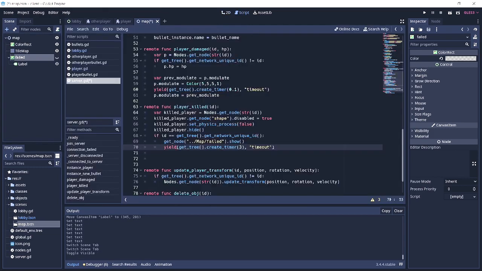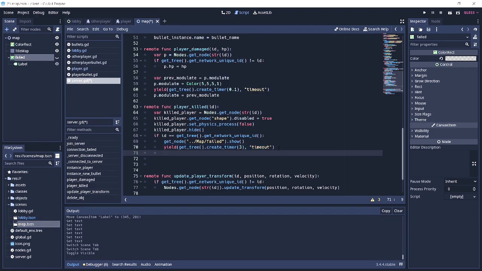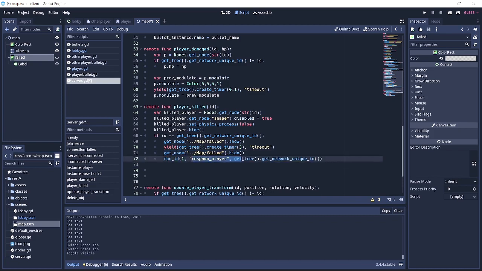Then we're going to wait for 3 seconds using yield(get_tree().create_timer(3), "timeout"). So after 3 seconds, we want to hide the failed node. And for the last thing, respawn the player. So this is going to tell the server, okay, I'm done with dying. Respawn me, something like that, and it's going to give it the ID of itself so that it can respawn.